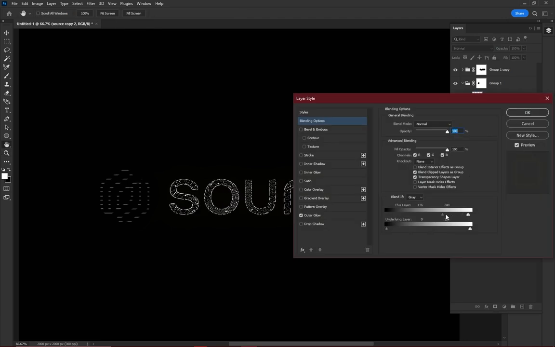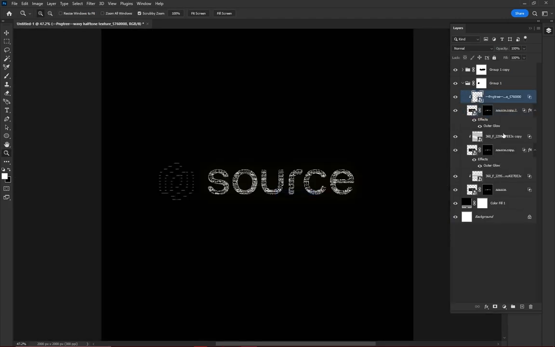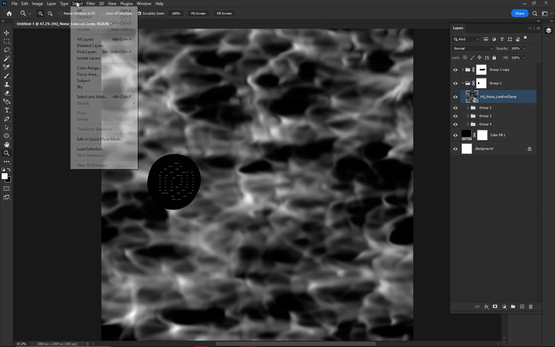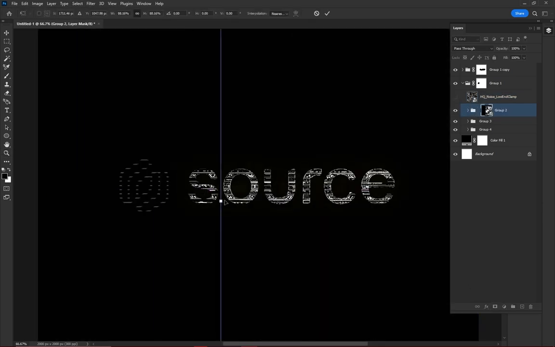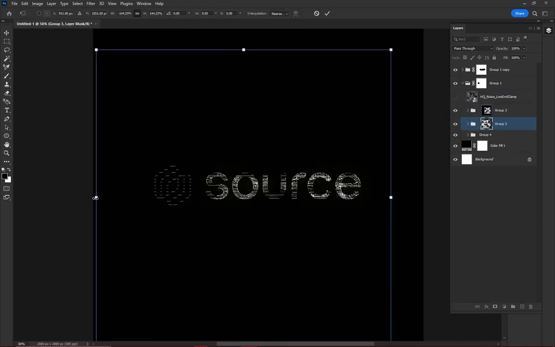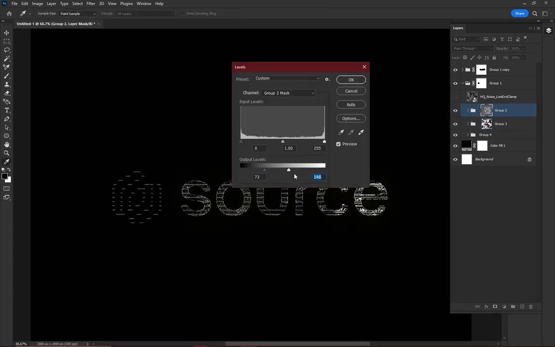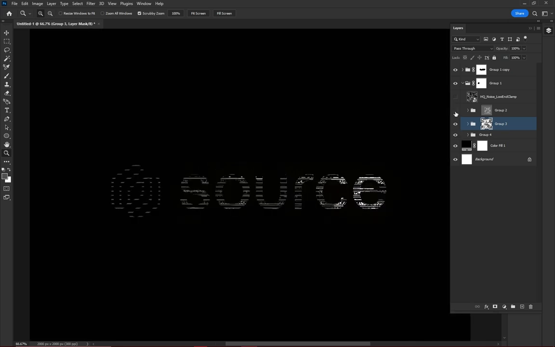And now to add some more variation to the texture, we're going to use a noise texture as a mask. Import the noise texture and use the color range to select the black parts and use that selection to create a mask for the group. Unlink the mask from the group and move it around to see what looks best. You can also use levels to increase or decrease the contrast and intensity of the texture.